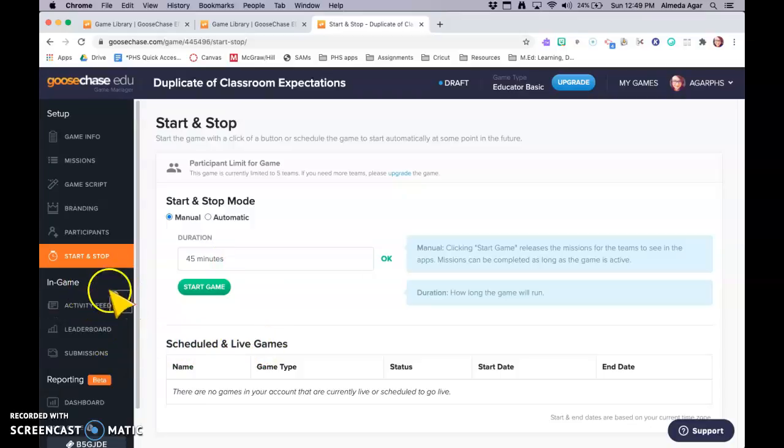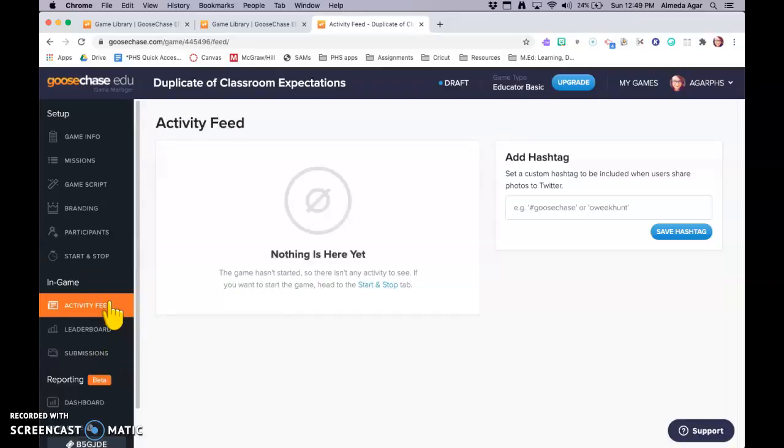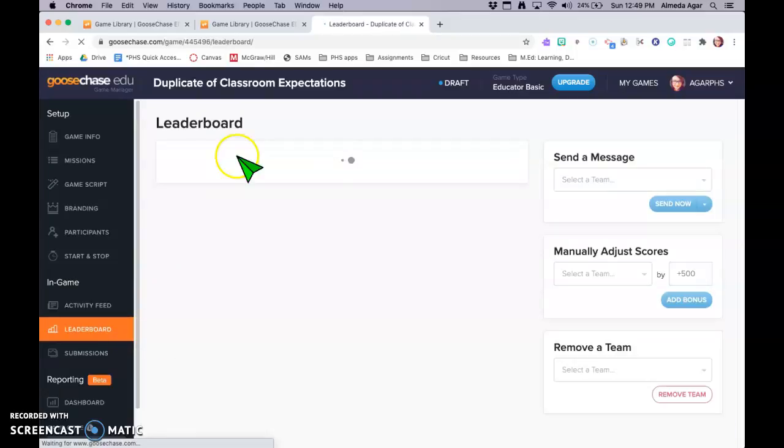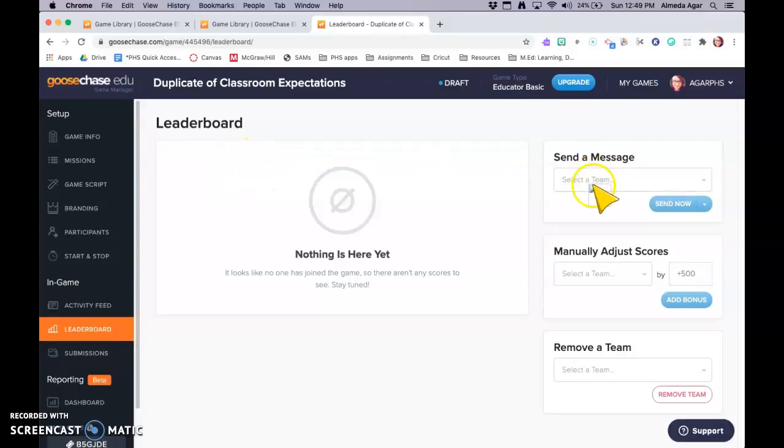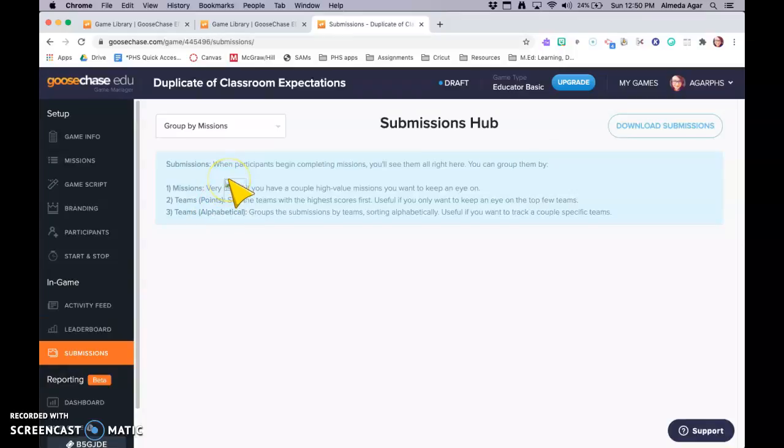Now down here under in-game, we have our activity feed. Now this is really cool because once you are playing your live game, you can actually see a status live of what your students are doing, see the updates, and you can even add a custom hashtag for users to include when they share photos to Twitter, which I really like. You can see the leaderboard here, so see who's in the lead. You can even send your teams a message, manually adjust their score, or remove a team. And then submissions. So once your teams have started submitting, you'll see that here.